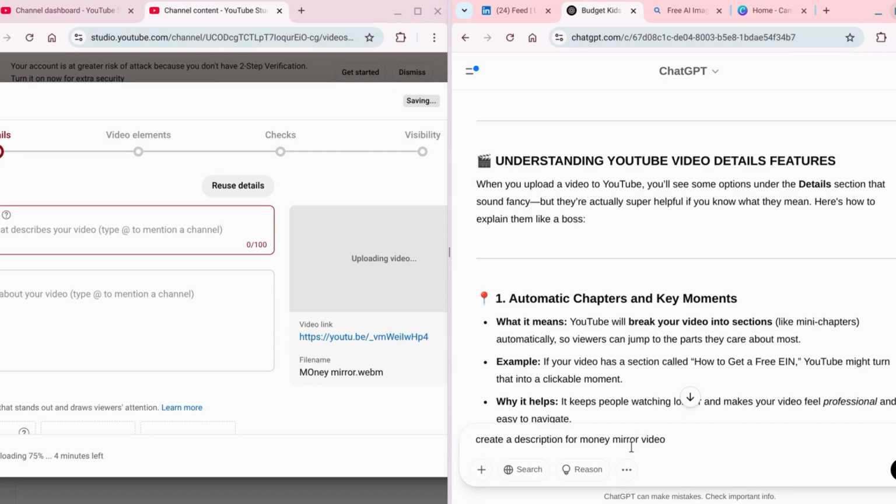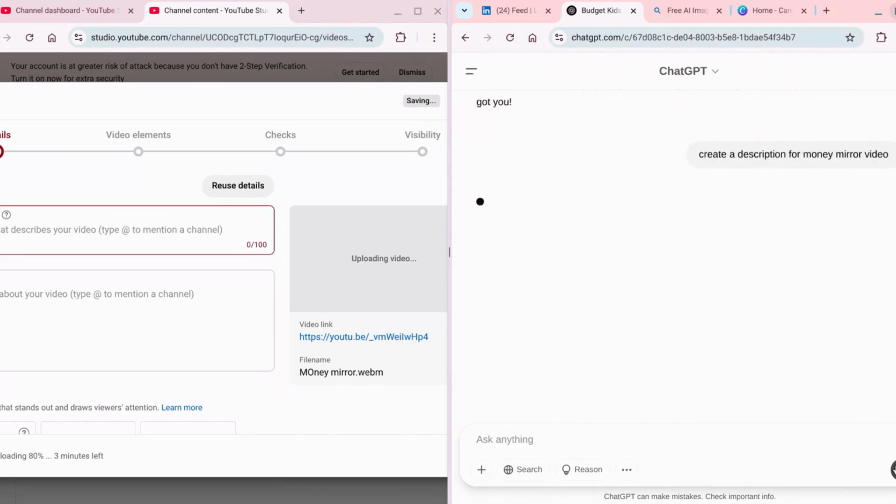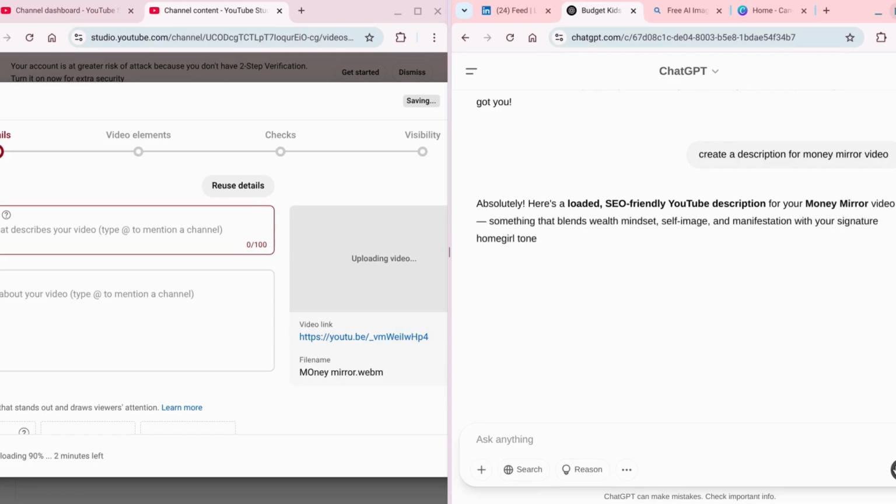So right now we just told Chat, create a description for the Money Mirror video. And we'll send that off. Chat is going to create it instantly. And this also helps us with our grammar and spelling, making sure everything is spelled right and that we don't have any grammar issues. Chat said, absolutely, here's a loaded SEO friendly. See, this is our routine. Chat already knows pretty much my format and how I work with my videos.